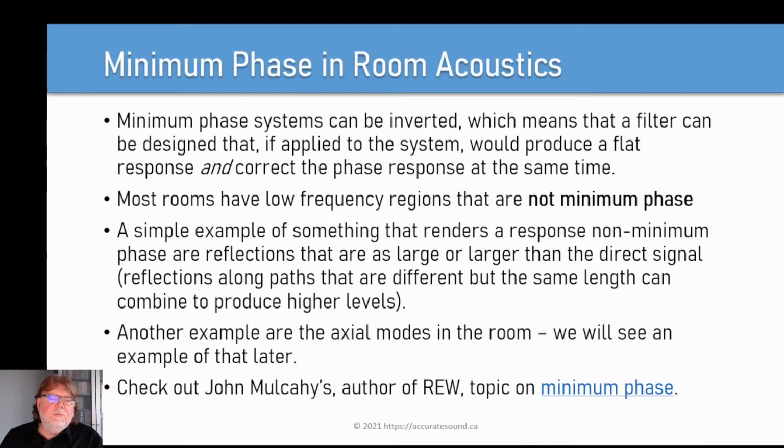We're talking about minimum phase systems, so let's talk about minimum phase in room acoustics. Minimum phase systems can be inverted, which means that a filter can be designed so that if applied to the system, it would produce a flat response and correct the phase response at the same time. That's what makes for a minimum phase system.